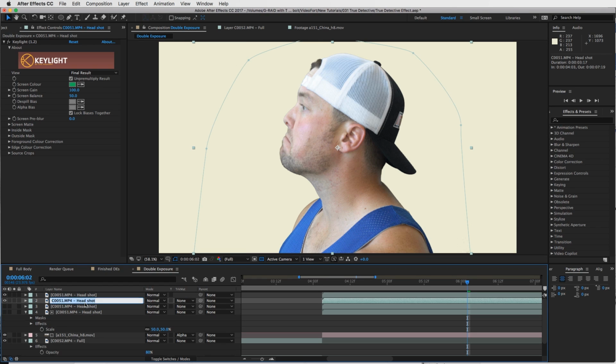Let me call this one headshot rim matte, and then we'll call this one the headshot rim. Actually, this one is the rim matte, and this one will be the track matte.